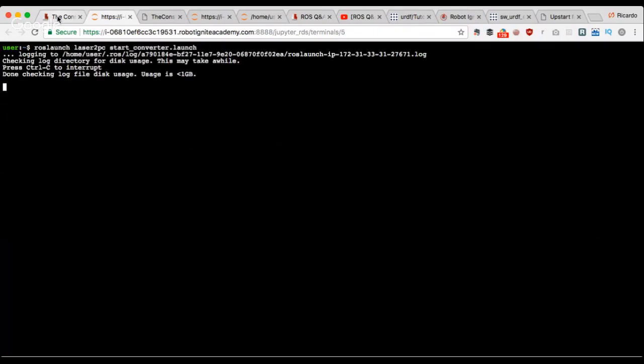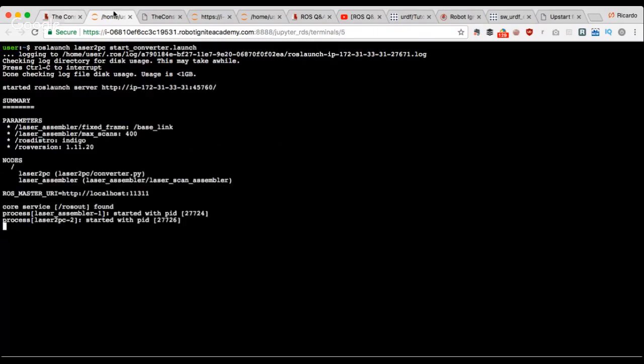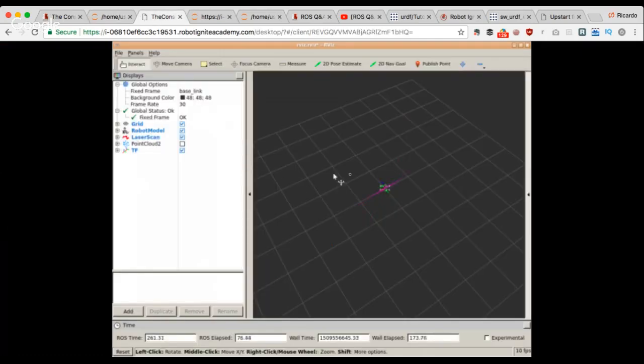And then I'm going to launch it. That is roslaunch laser to PC, and then star converter. Okay, great. So now this package, what it's doing is connecting to the laser scan and then building a point cloud that we can visualize here.